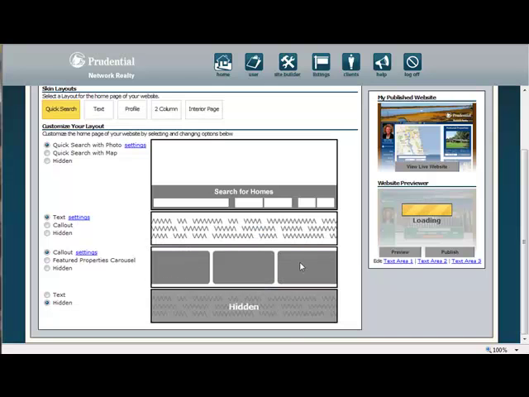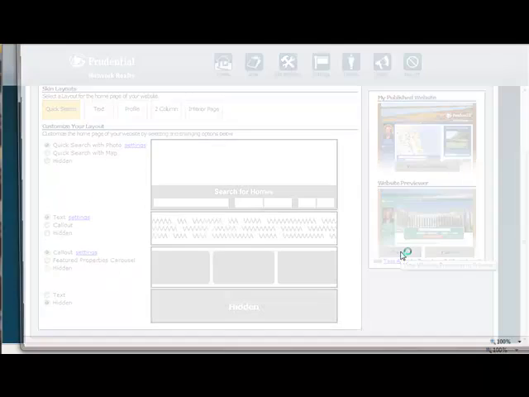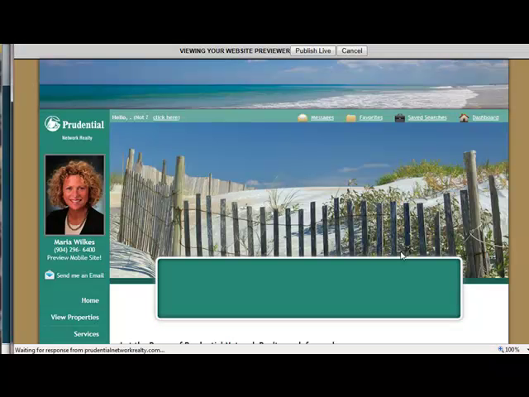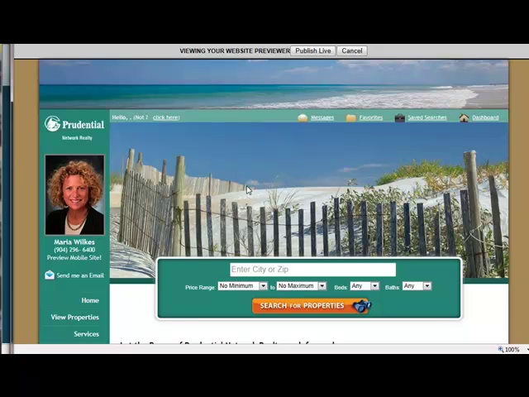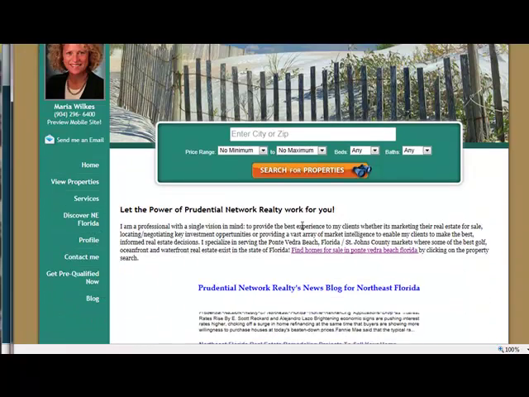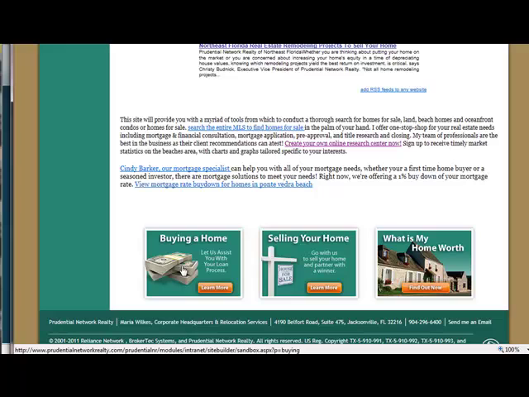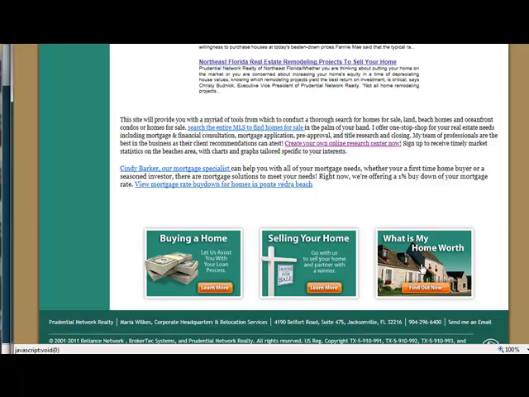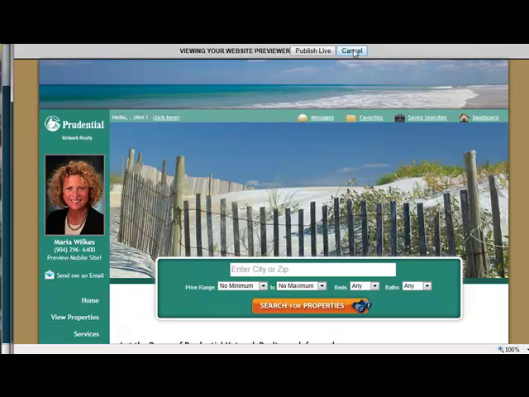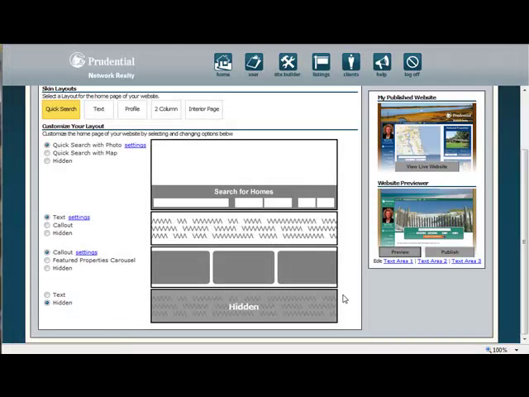Now those 3 callouts will be set up just the way I like it. Click the Preview button, and I can see what my new website is going to look like. Here's the text area from my old website, and there's the buttons that I just created. How cool is that? I'm not ready to publish, so I'm just going to cancel that button.